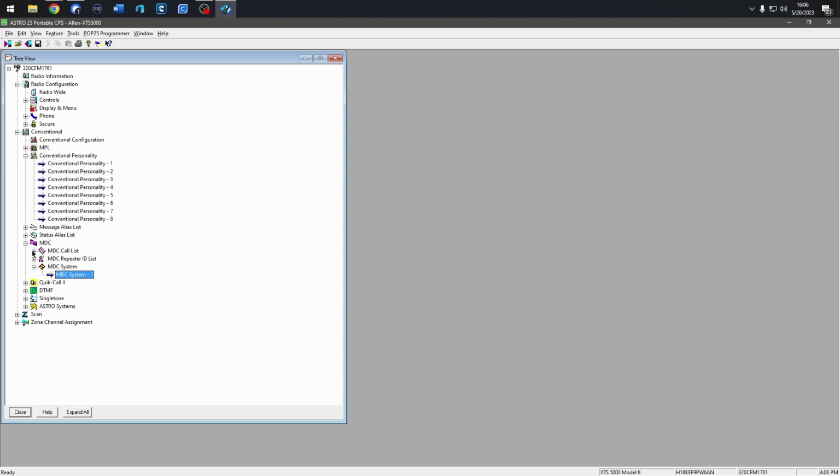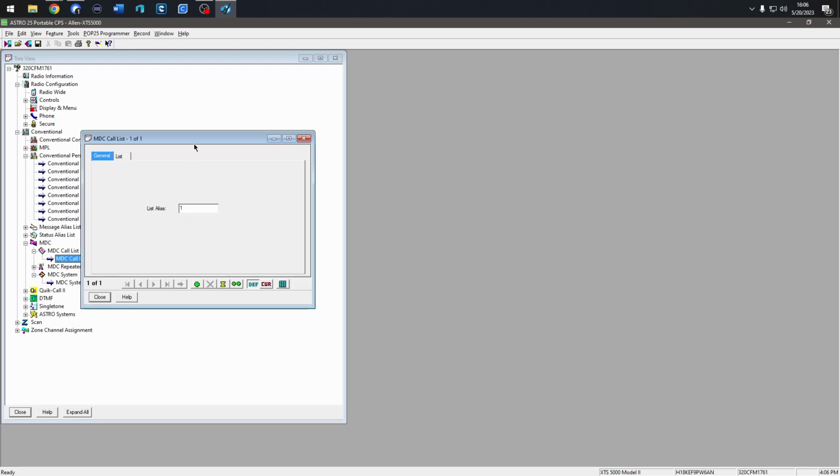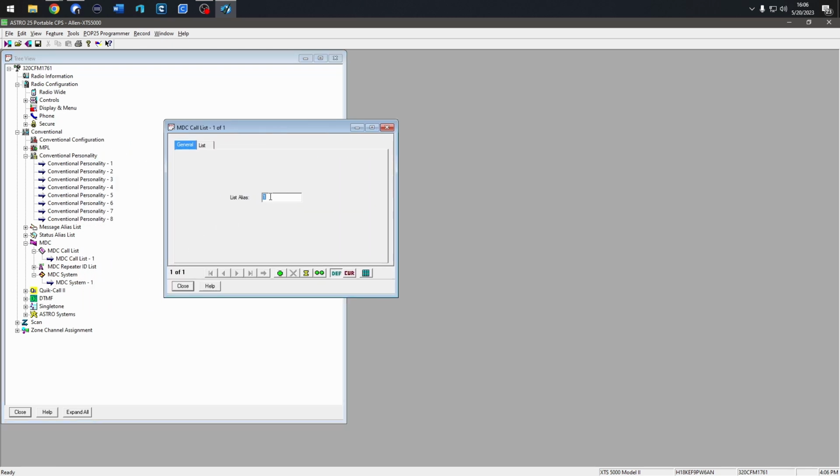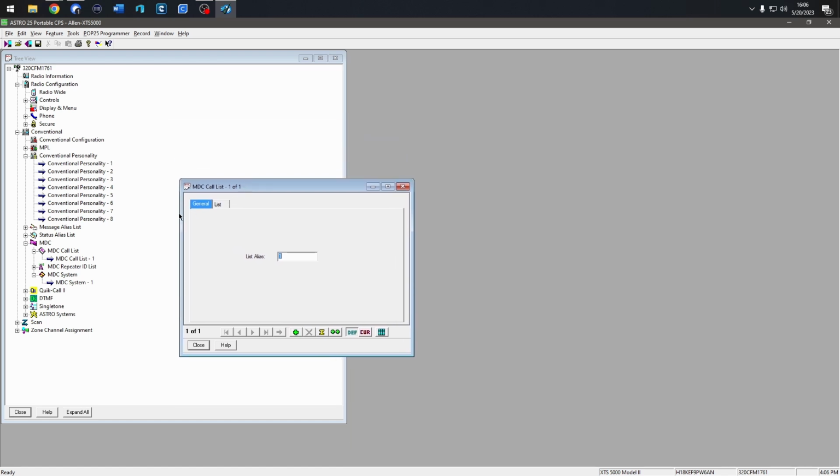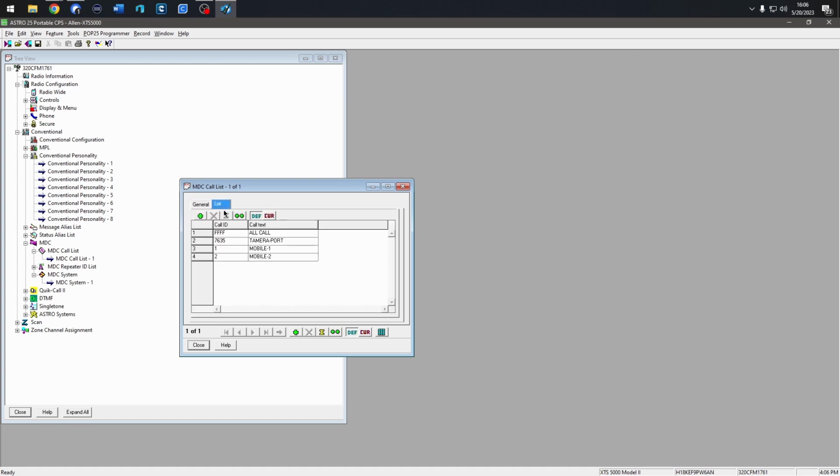Okay, let's come up here to MDC call list. Open that up. Like I said, list alias, this is list one. Remember we set that up here in the personality to use list one. Here is the radios I have set up. Quad F is all call. It will forever and always be that. There's nothing you can do about it. Quad F will be all call.